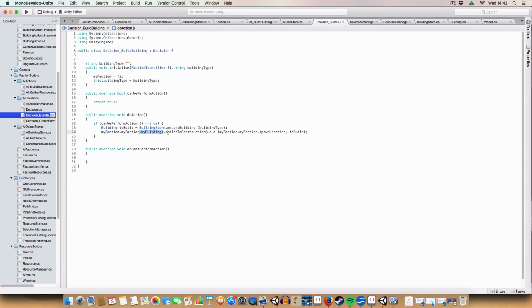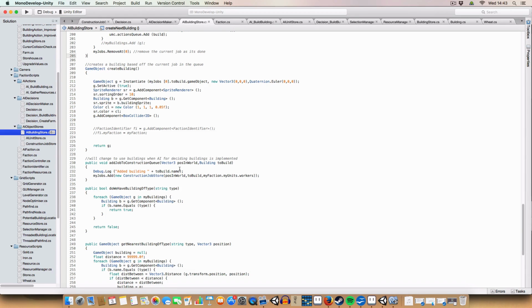So we use this as a quick reference to my building script, and then we add the job to the construction queue, which is on my faction. If you remember, last time we added a construction queue job which got a location for the building. It uses the faction spawn location as a starting point, and we pass in the building that we had to build, because I've changed it from using the random width and height to using the actual buildings. So from that AI decision to build a building, we pass in the position in the world, which is the spawn point of the faction, and the building we want to build.